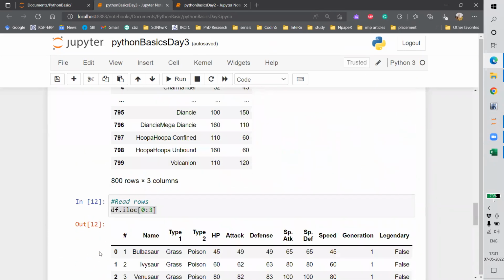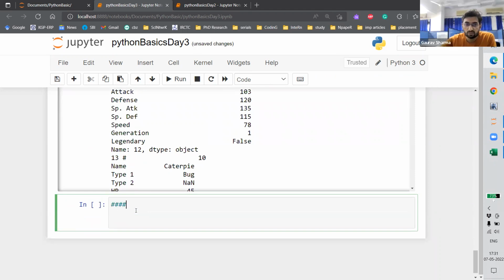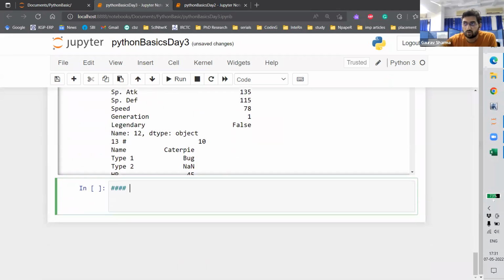Now, if we are running short of time, I will focus on plots only. So that's the plot function.